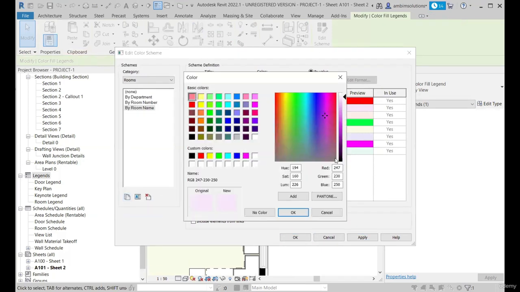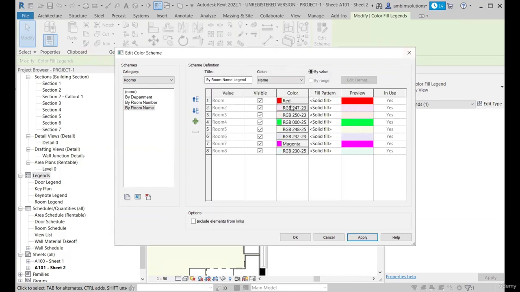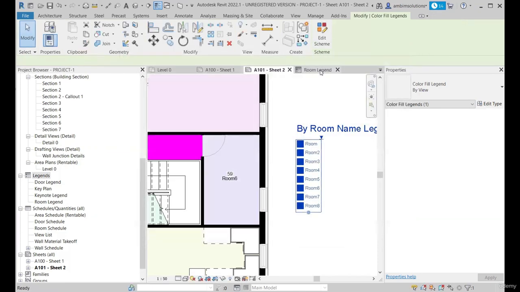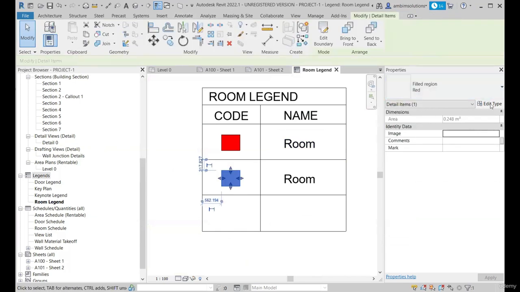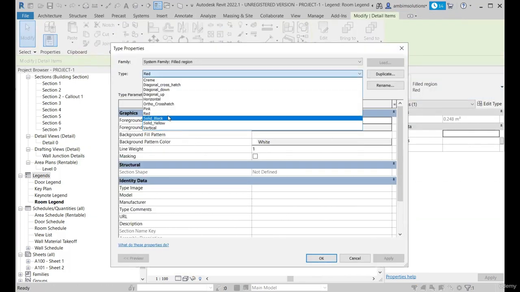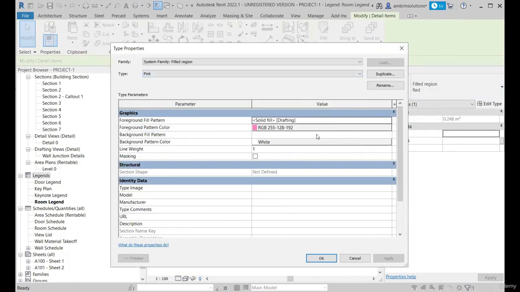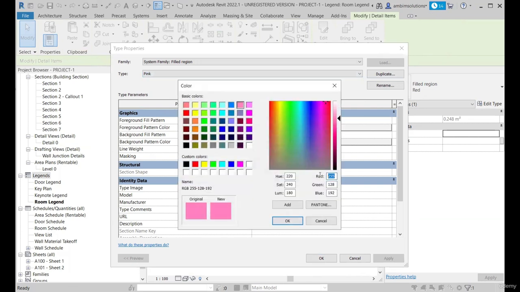So here the color code is RGB 247, 230, and 250. So let's use these values for creating this color. Let's go to the legend again here. Let's go to edit. So we have a pink type created. Let's change it to 247 and 230, and the last was 250.